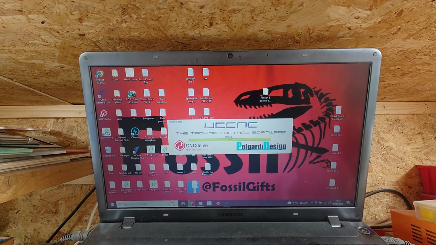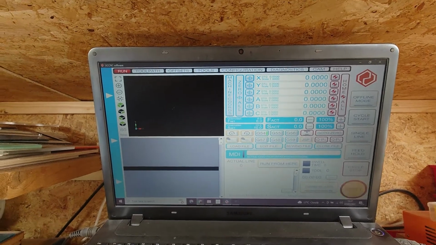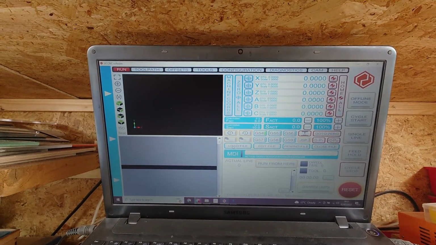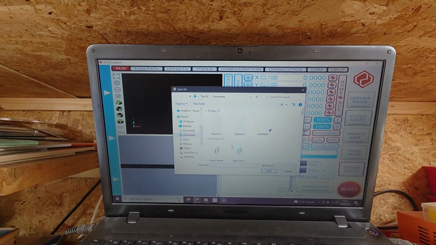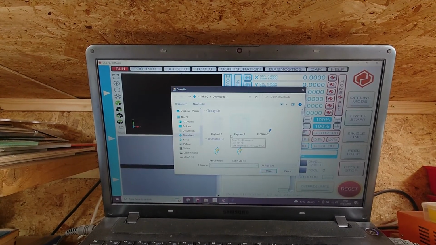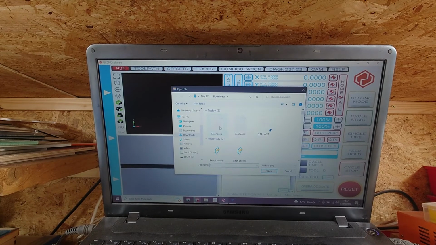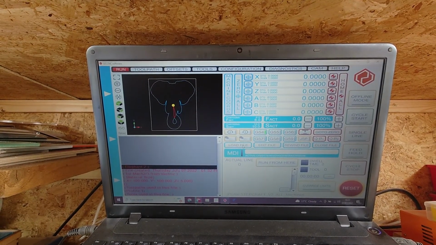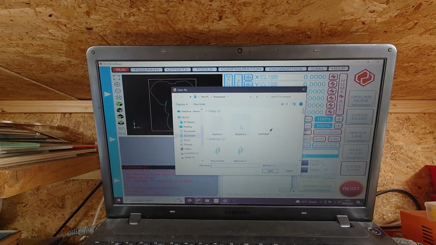Now that that's loaded, let's open UCCNC. Make sure all your plugs are on. You've got the little blue lights on the connector that goes on the side of your Stepcraft unit. Click load file. Open the file that you've now saved. There we go. You can see this gives you the general shape of what you're going to be cutting.